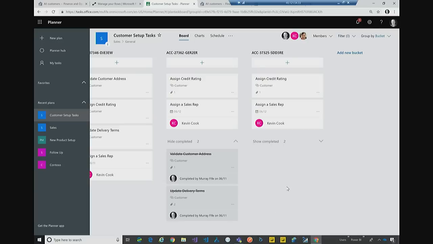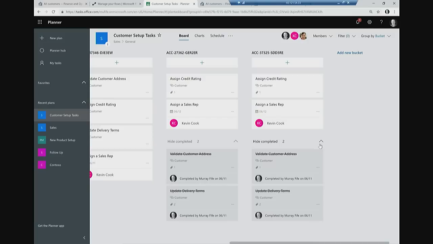So notice here, within a minute of it, it's gone out and said that I've changed my delivery terms and I've validated the customer address. So now we've got this checklist that we can always go back to. Now we don't have to use Planner, we could use Office, we could use Teams in other ways. We could go out and use tasks within Office to assign these tasks out. All I'm doing is just tracking it, but it's all enabled through here.